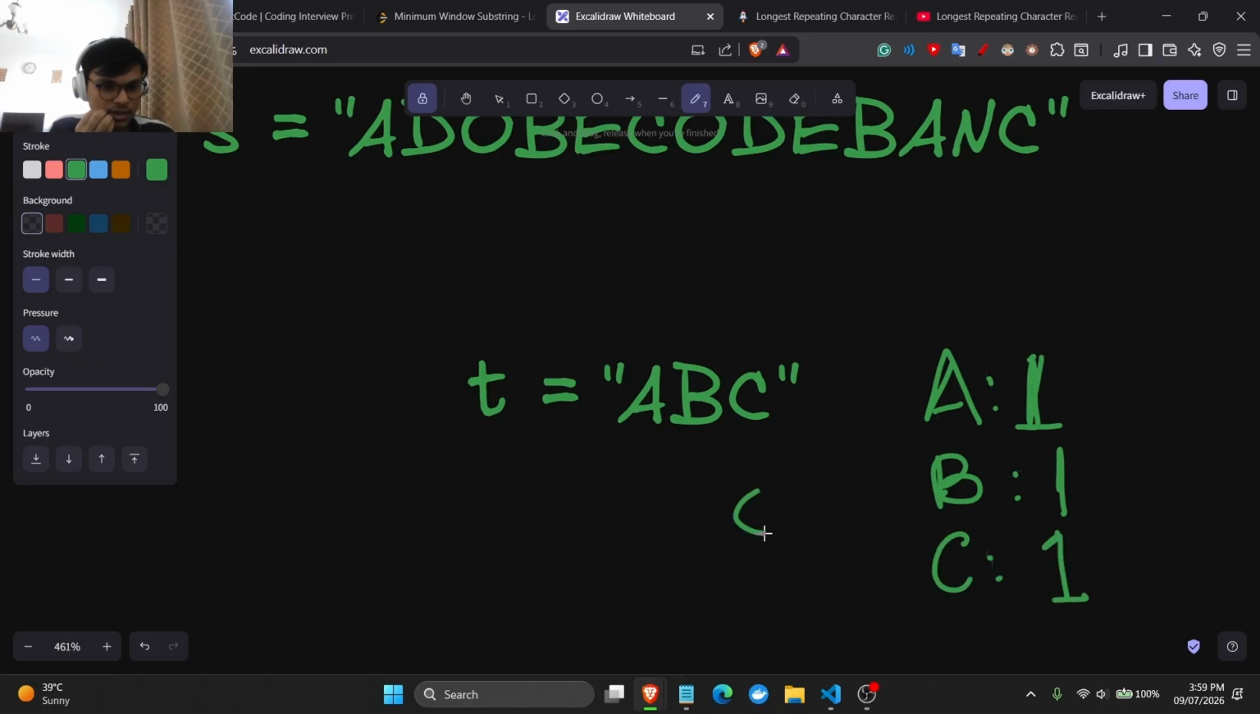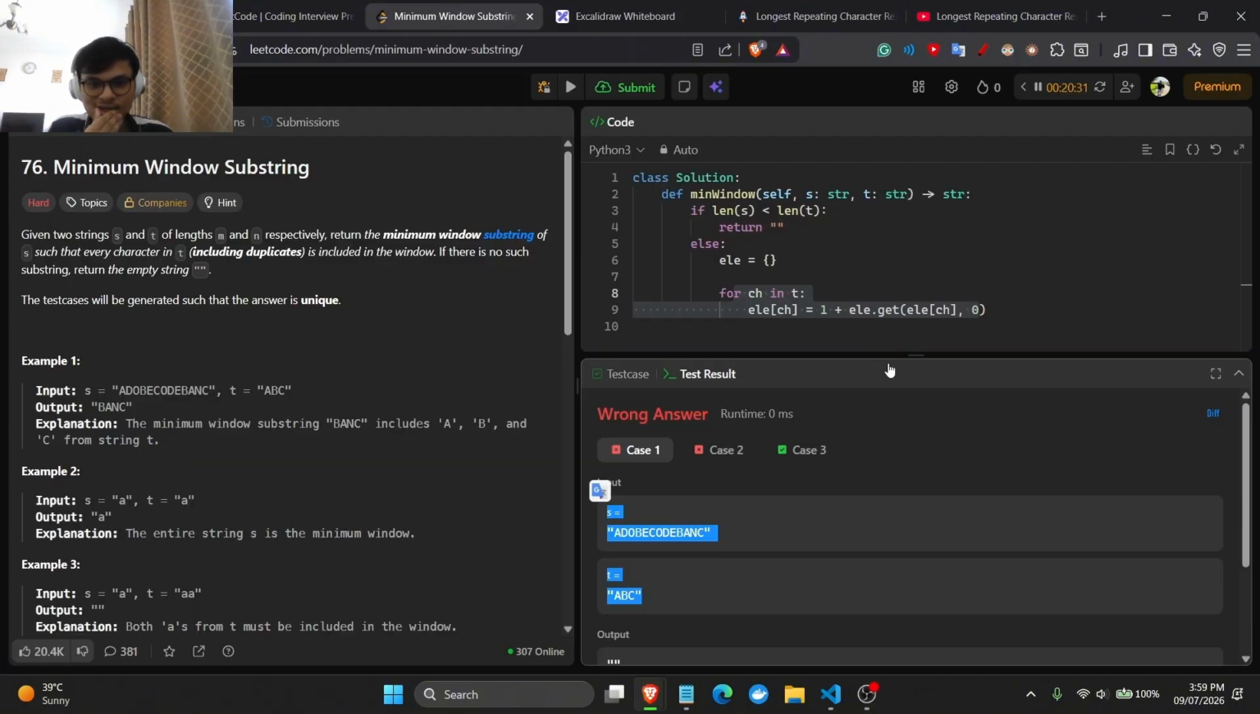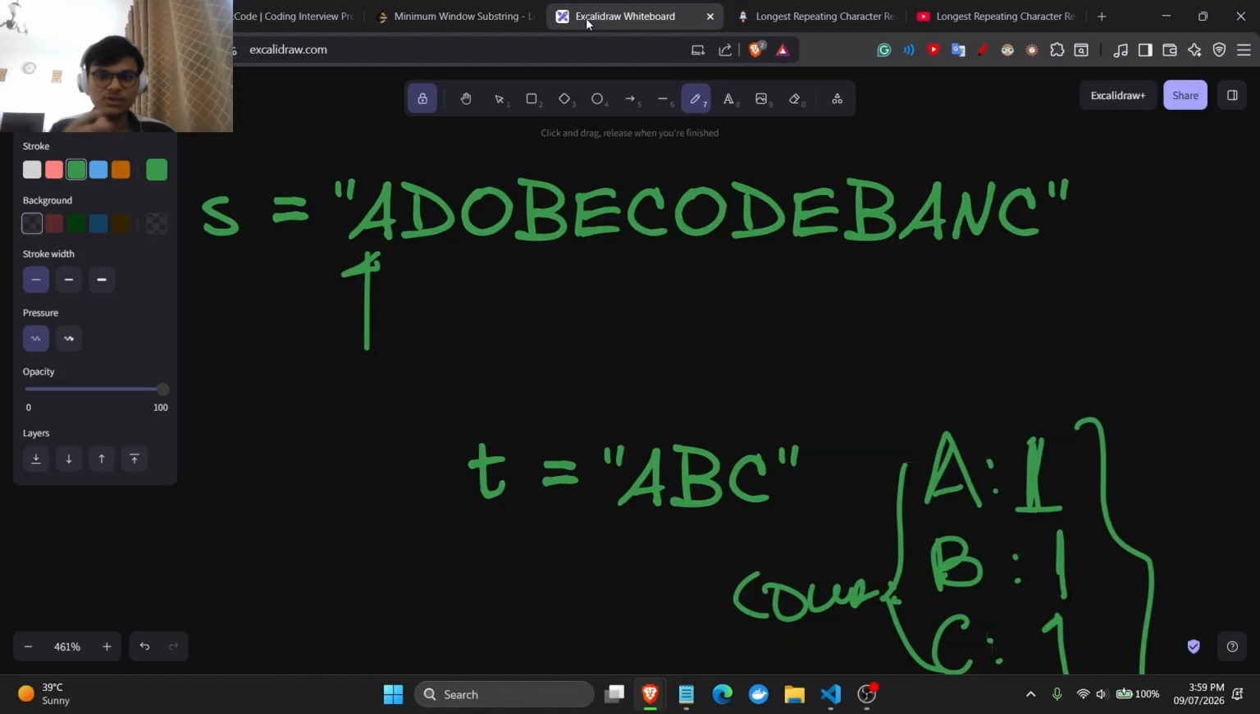This is our count map, so to speak. I start with a. Okay, let's start building out something over here. So I start from the element that is present. If it's not, then I'll just go ahead with the next one.